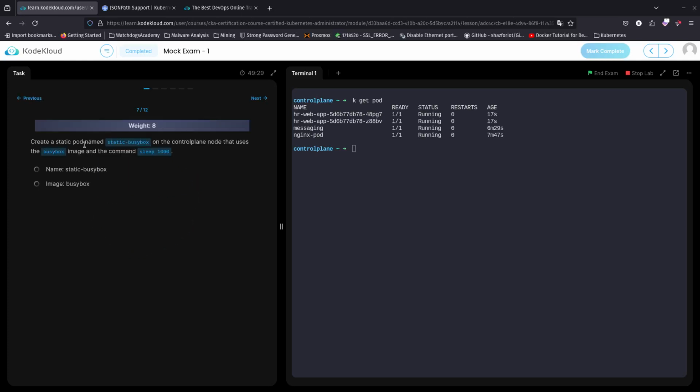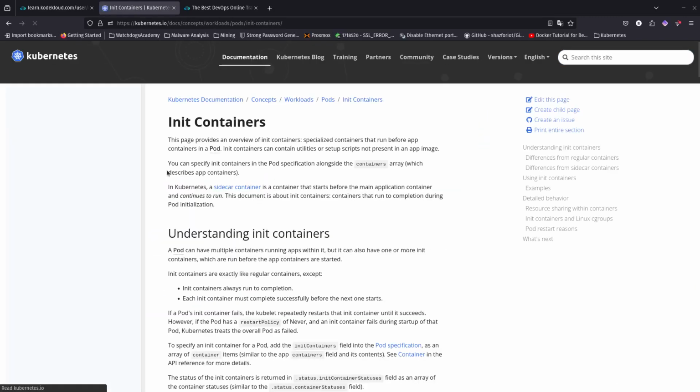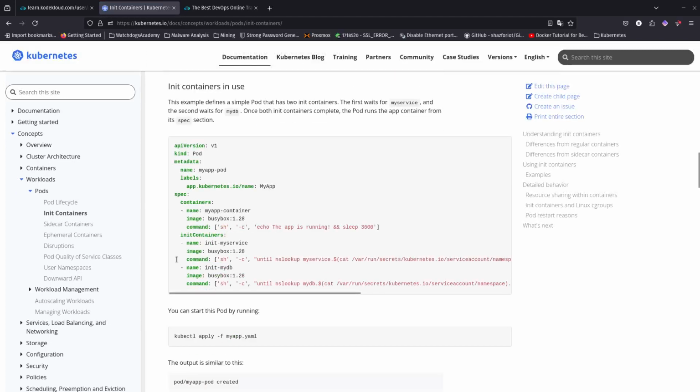Create a static pod named static-busybox on the control plane node that uses the busybox image and the command sleep 1000. Okay. All right. So for this one, whenever they tell me a command, I usually look for sleep and go into the init container. And here's the command that I'm going to be using.